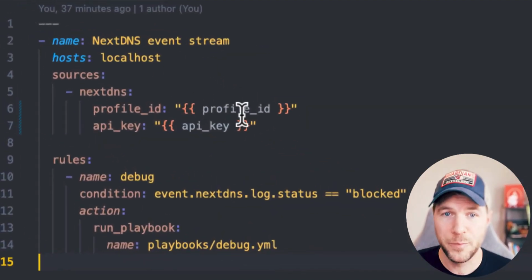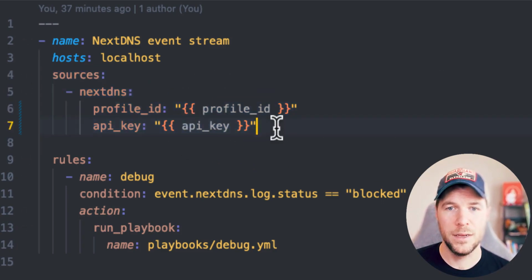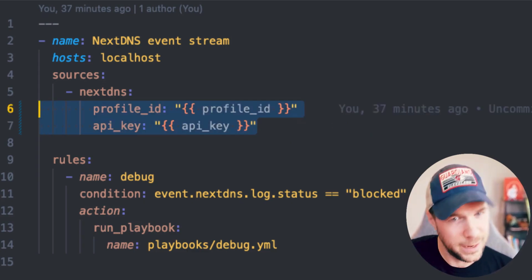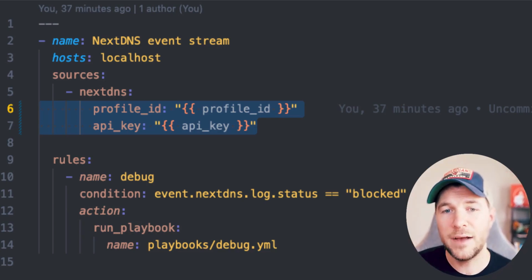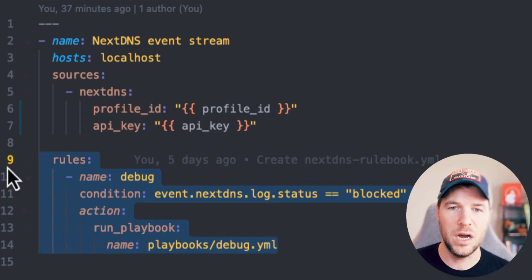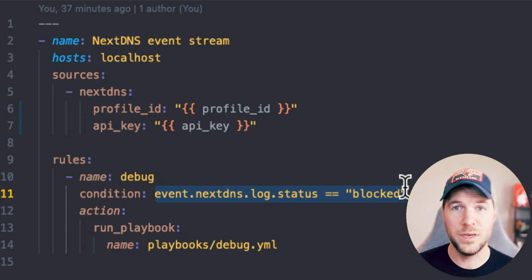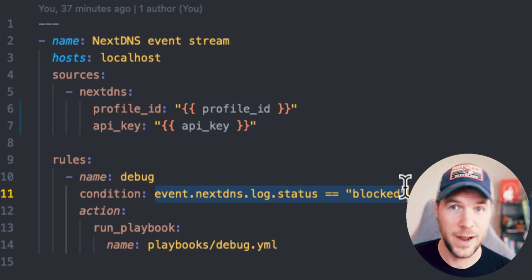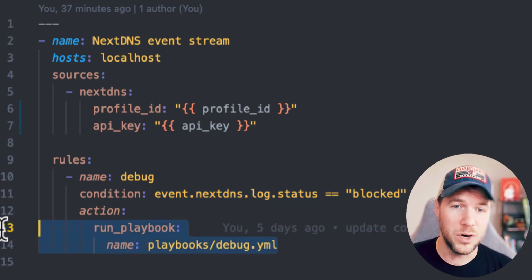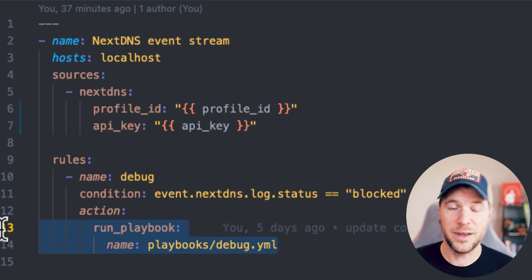Pretty simple. I'm able to load the NextDNS source plugin here. I pass in my profile ID and my API key. These are just loaded from an external vars file, so I don't have to show you my API key. Nice try. Then I have just one rule within this rulebook, and it operates on the condition of, if there is a new event whose status is blocked, run this particular action. In this case, I just run a playbook.